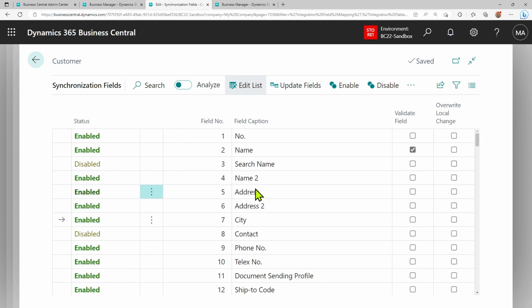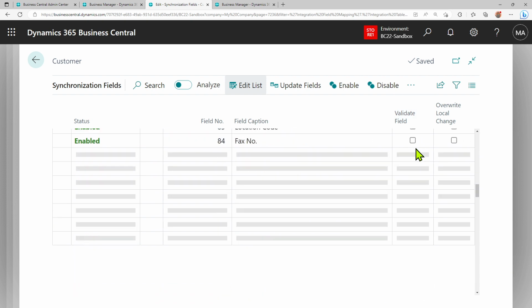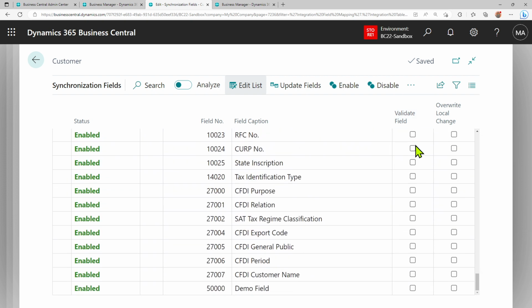Now let's talk about some other fields or properties here. The validate field is pretty simple: when the data comes in from the source company, would you like to call the OnValidate trigger of that field? And if yes, if it's needed for the business, you can enable this or keep it empty as needed.